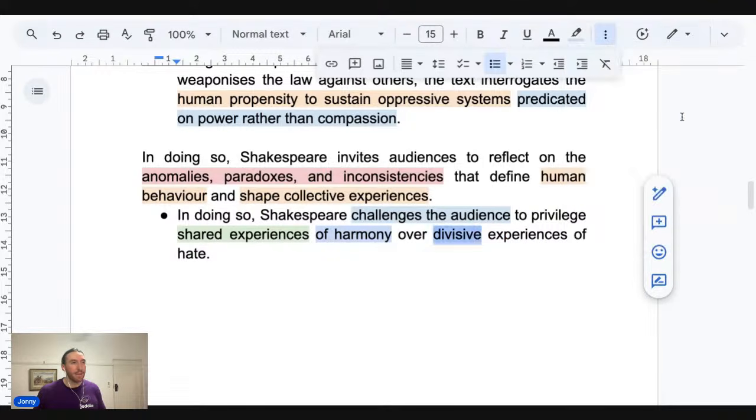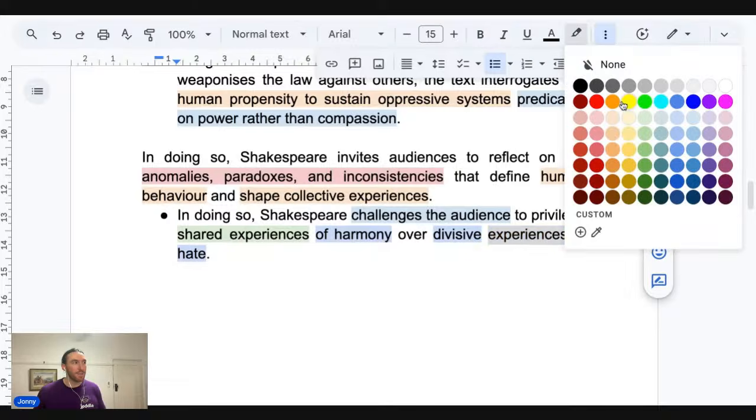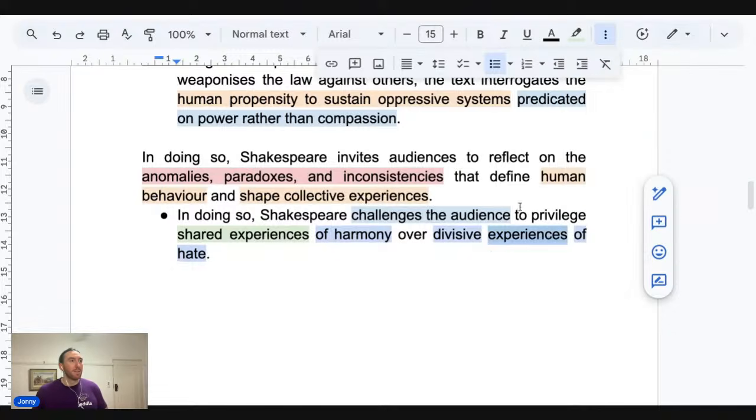So then we get the expansion. Look at the expansions here. We don't just say experiences. We say divisive experiences of hate. Okay, experiences, that's where we're hitting the question. Shared experiences, and we're focused on the audience and challenging the audience in some way.